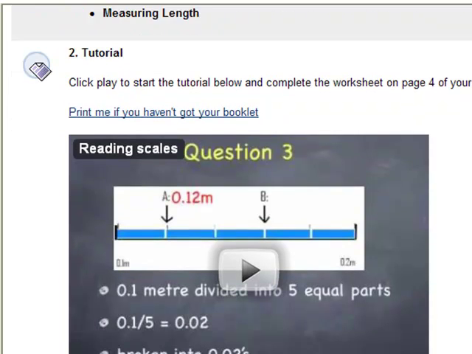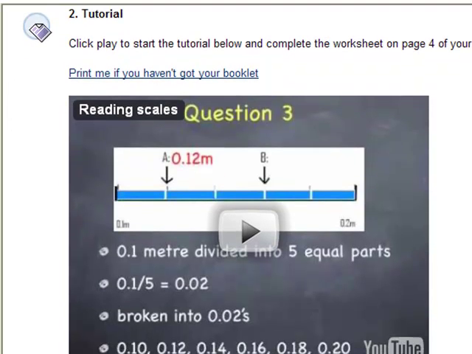Number 2 is called Tutorial, and I've created tutorials there for the students which model and guide them through the skills and procedures they need to learn in this session. As they work through the tutorial, they're asked to pause, attempt a question using a pen and paper in their booklet, and then they press play and the solution comes up.